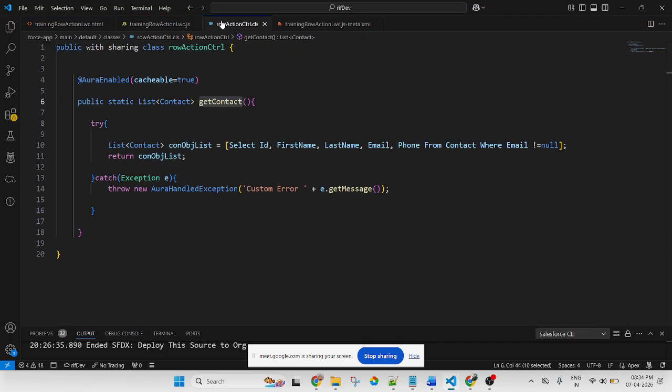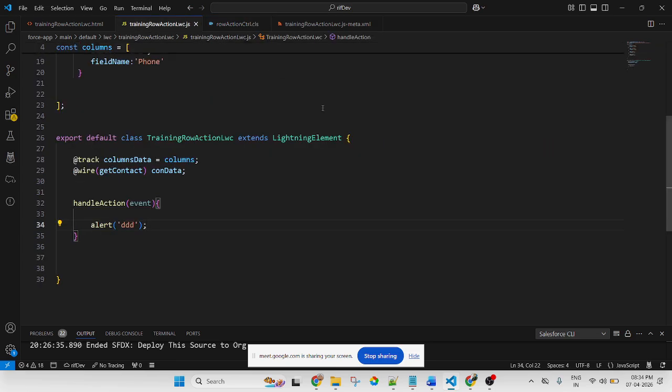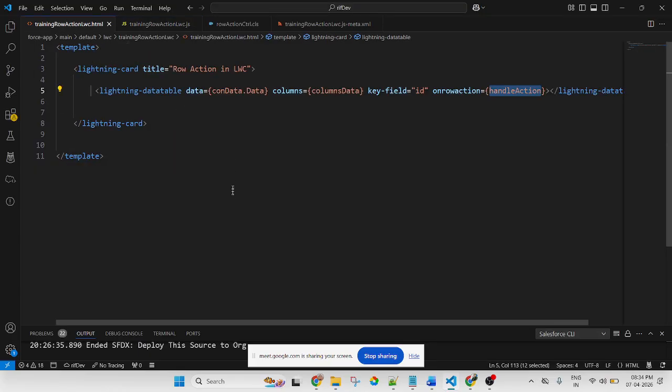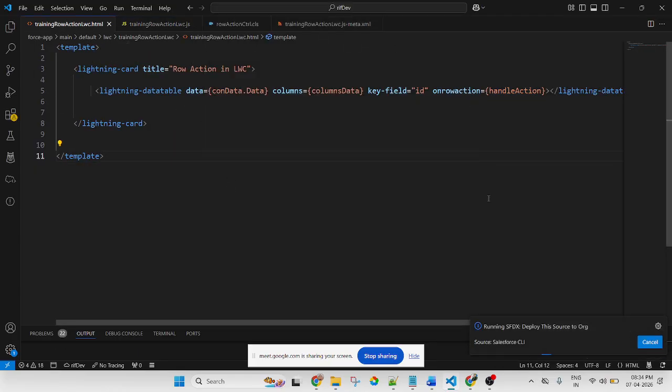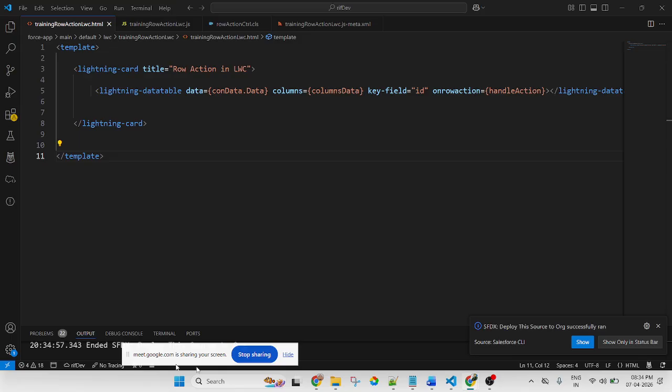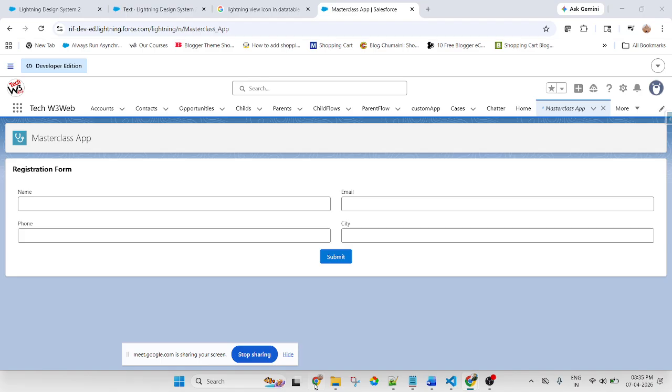So now save all the files. I already deployed the Apex class method. Now let me deploy the JavaScript and HTML and meta XML file. Simply, for any of the files you deploy, Control Shift P, deploy source to org. Code has been deployed successfully. Now let me refresh Salesforce.